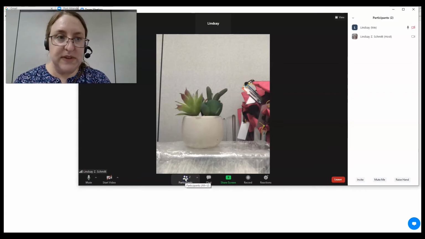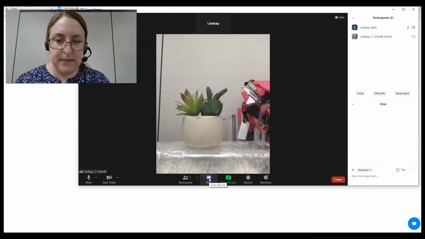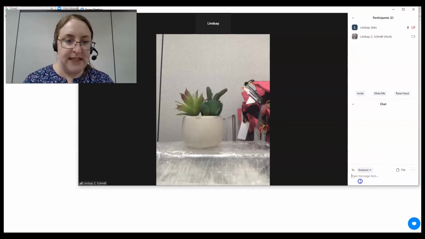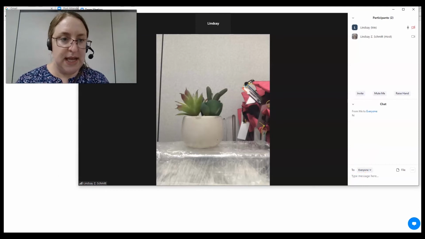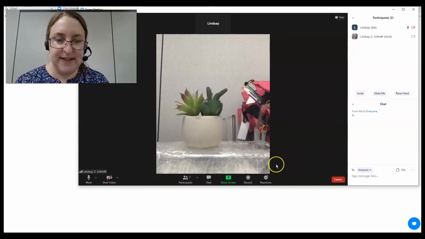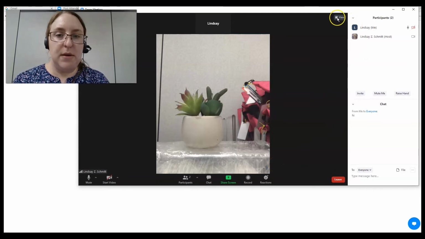You can also see any participants. You can see if anything's going on in the chat. You could even type a message to everyone. And if you wanted to see more than just the screen of the person who's talking, you can change your view up here in the upper right-hand corner.